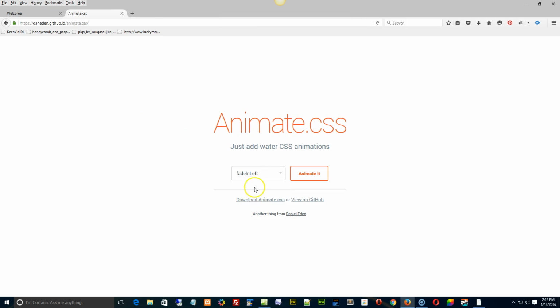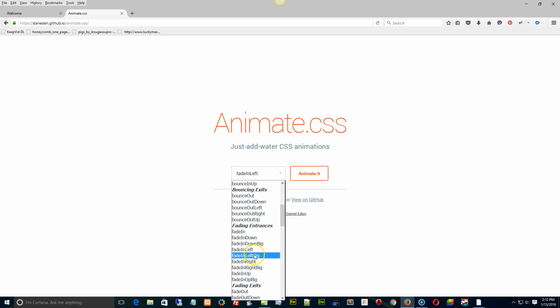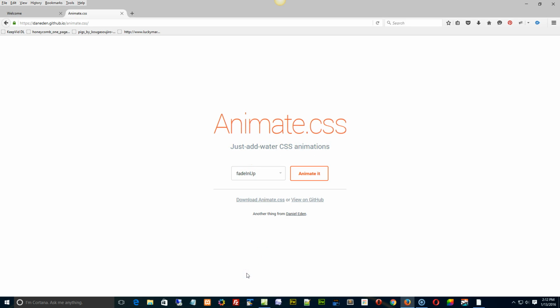There it is there, right? And you can find there's fade in left big or fade in up. You can use any of these effects. They may or may not work. It's totally up to you to try them out and see what does work. But we've gone with something fairly straightforward and well known, fade in left. It works nicely, it's smooth, and it's not overly processor intensive.